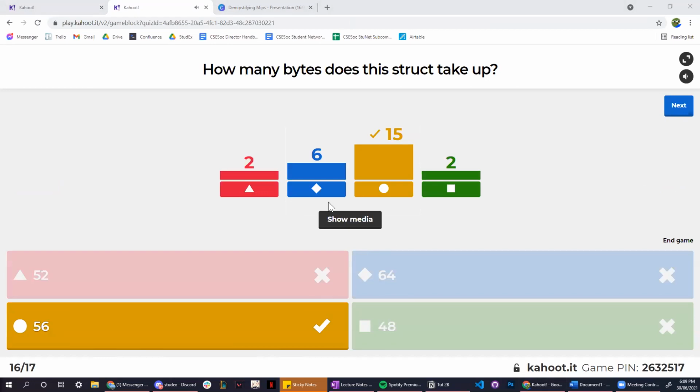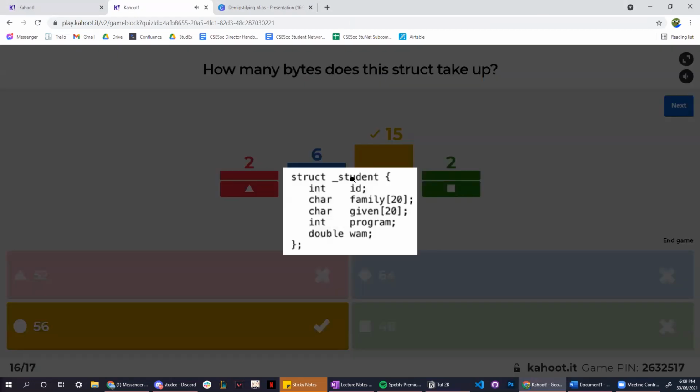Cool. So if we go back to the struct, we have 2 integers, which are each 4 bytes. We have 2 strings of chars, each of them 20 chars long, and one char takes up 1 byte. So we have 20 bytes in total for each array. And then a double takes up 8 bytes. So altogether it's 4 plus 20 plus 20 plus 4 plus 8, which is 56.